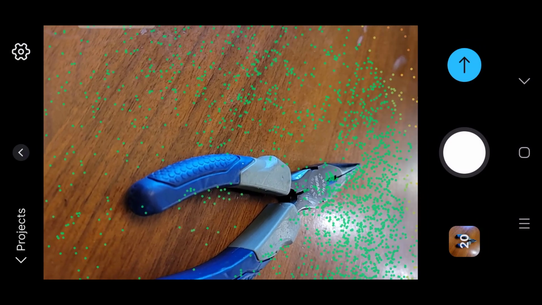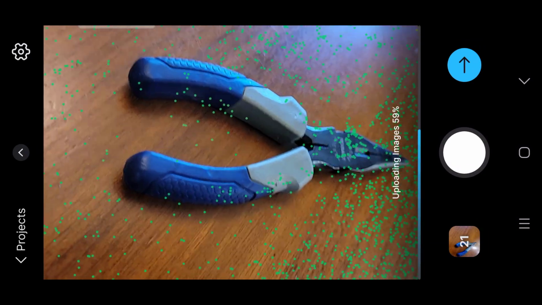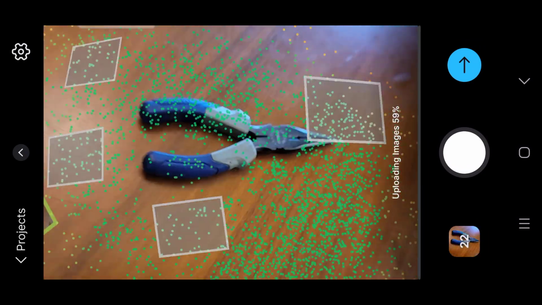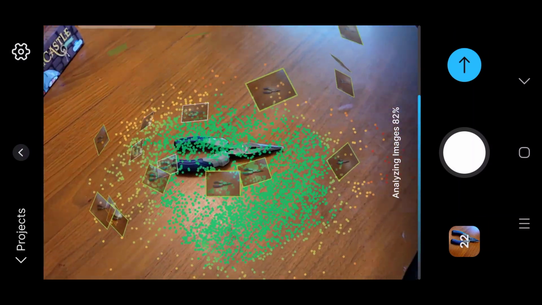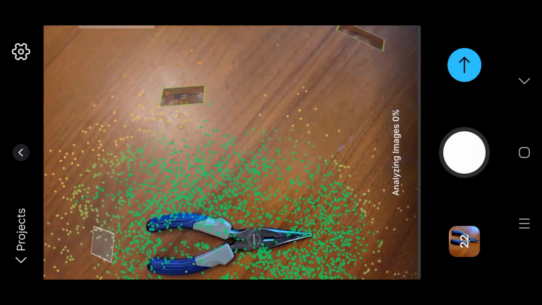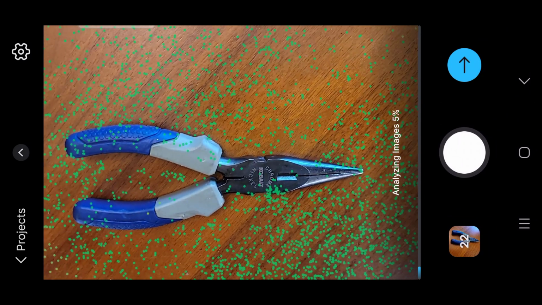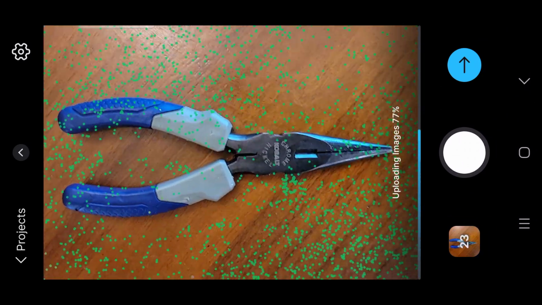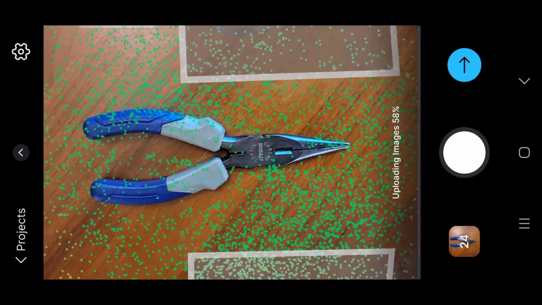You could be really meticulous about how well you scan this item. And you'll see in the end that I got a pretty good scan, not a perfect one. There's a few places I missed, but that's just because of me being hasty and not because of some shortcoming of the app.